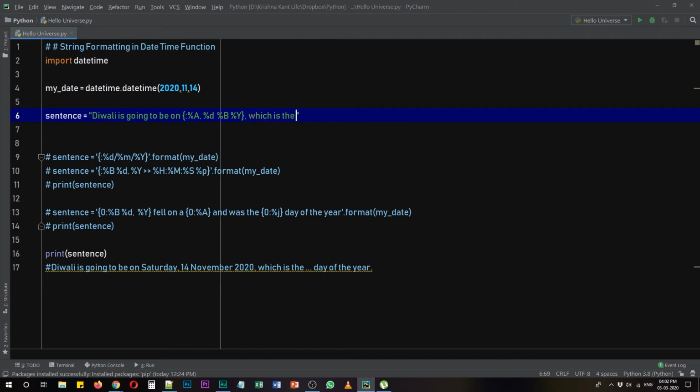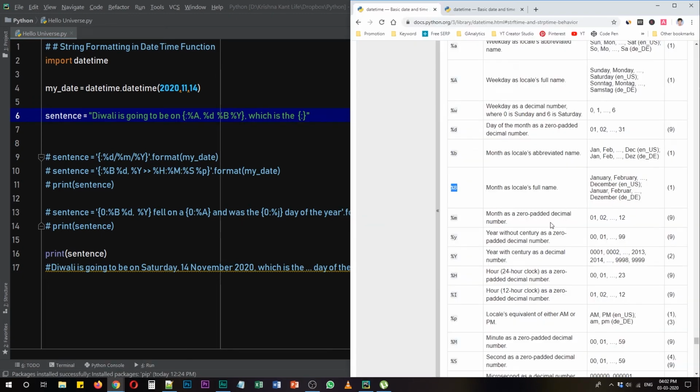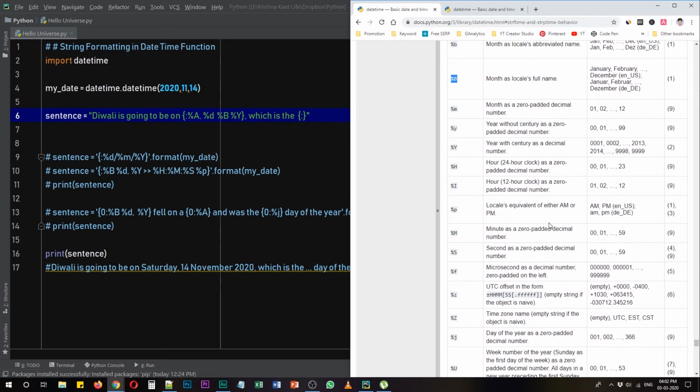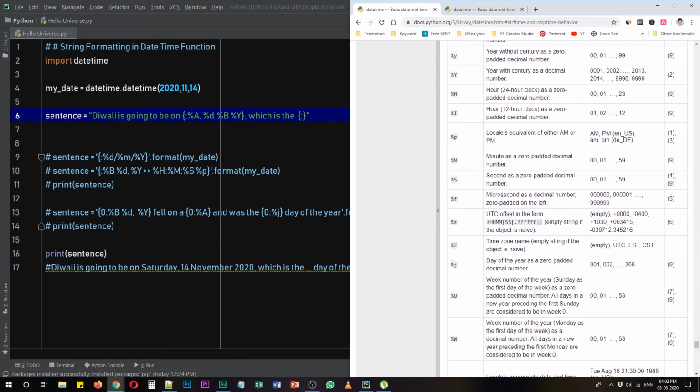Now we want to add a calculation. Let's add a placeholder here and then a colon. And then we need to learn how to calculate it and if Python has a particular directive for it. So let's look for it. %j. Day of the year as a zero padded decimal number. So the day of the year, how many days have passed. So we can use %j.